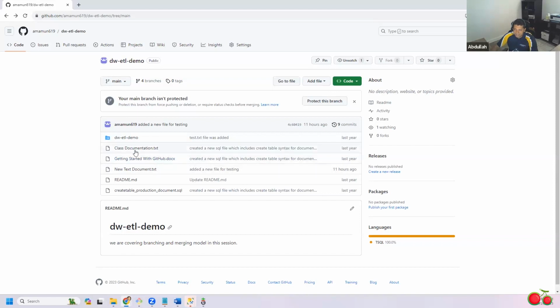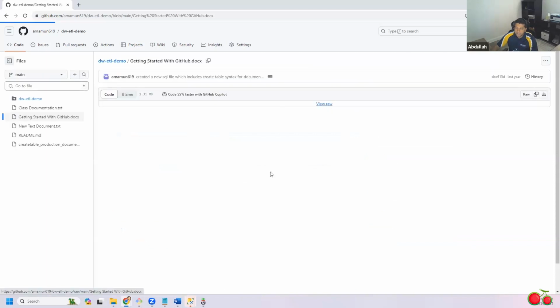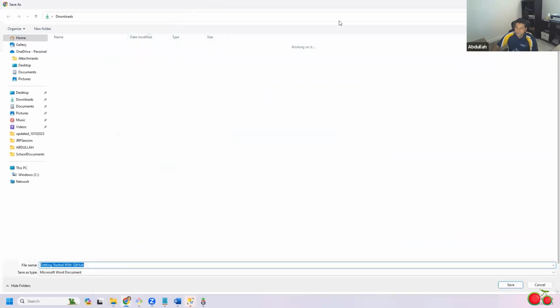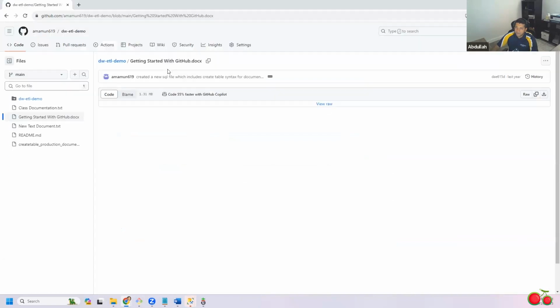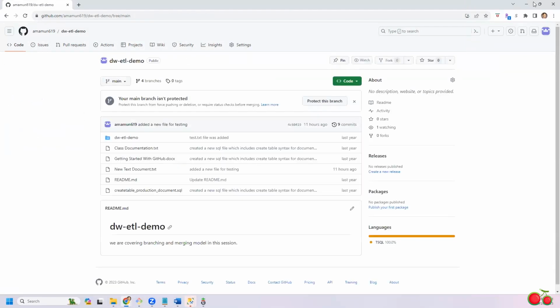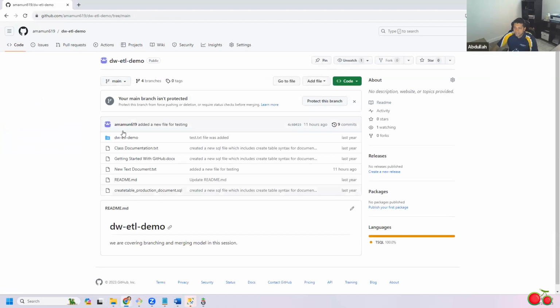I don't think I have anything important here. It's just, yeah, this is the document I was talking about, Getting started with GitHub. This is already here in the documentation, so you can use that as a reference if you want to. This is just a Word document. It cannot preview, but you can download it from the page.